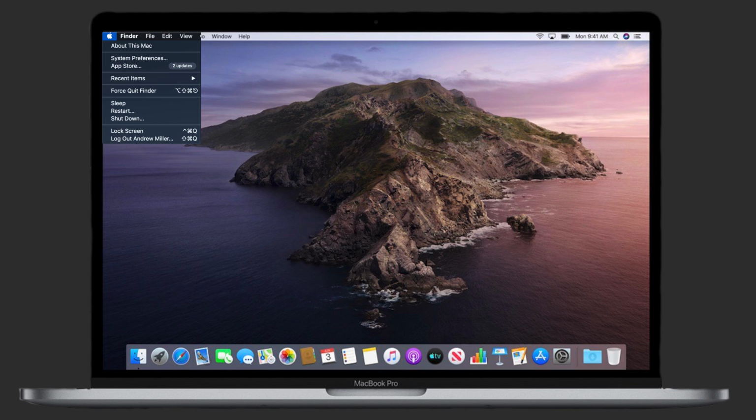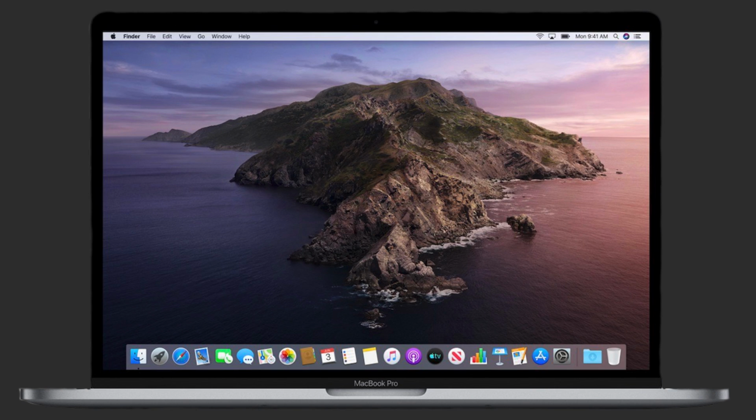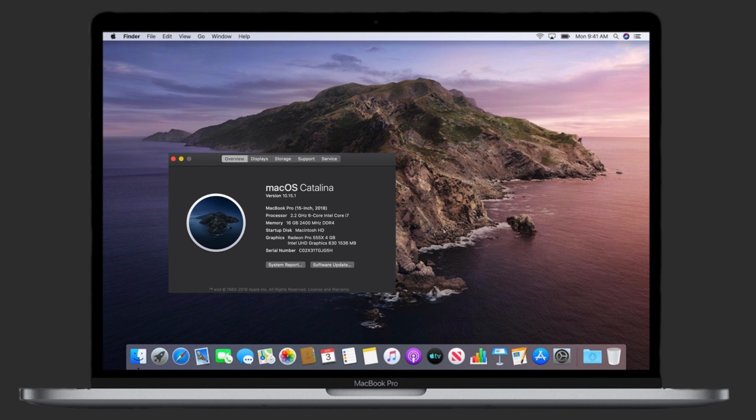I am going to show you a little bit more about what About This Mac does. If you click on About This Mac, that's going to bring up a window that gives you a broad overview of what you're looking at on your Mac. It gives you your processor, memory, startup disk, graphics card, serial number, which version of the OS you're on, and that sort of thing. But if you look up top, there are also a couple of options for displays, storage, support, and service. The biggest thing that I want to point out on this is the storage.